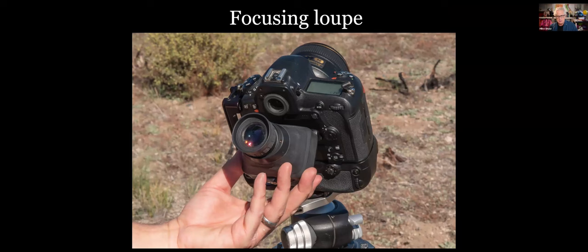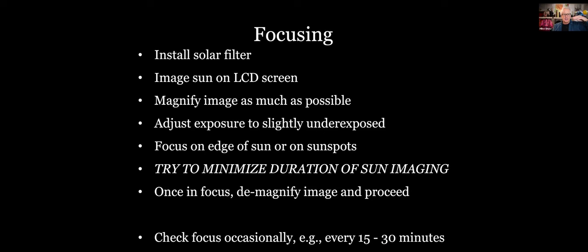And here's my detailed focusing technique. Install the solar filter, get the sun on the LCD screen, magnify it on the screen as much as possible, adjust the exposure of the sun until it's slightly underexposed, and then find the edge of the sun or a group of sunspots. Keep this to a minimum, but then focus on those sunspots in particular. Once you've got it in focus, you can demagnify everything and proceed.